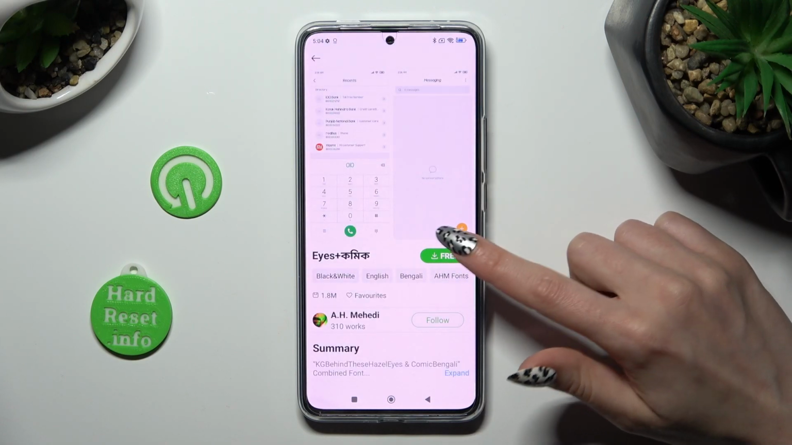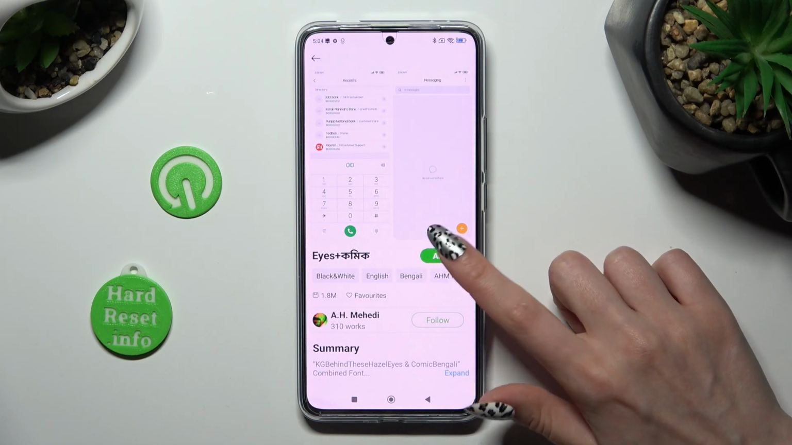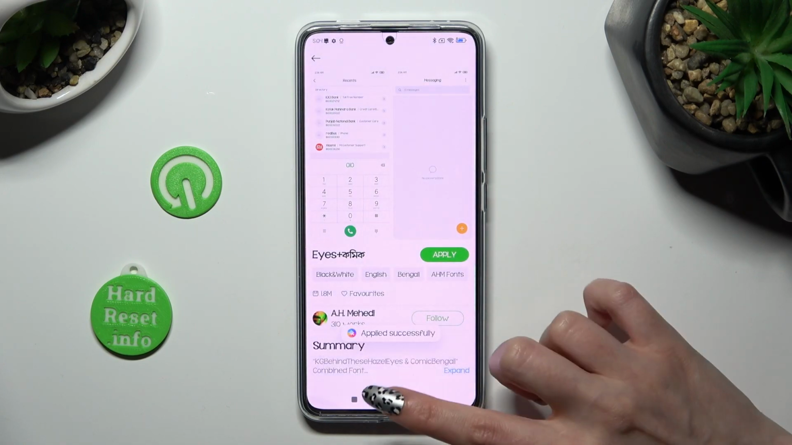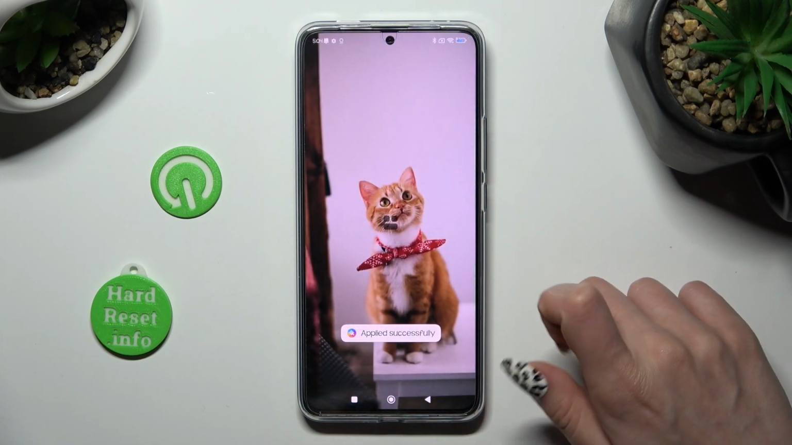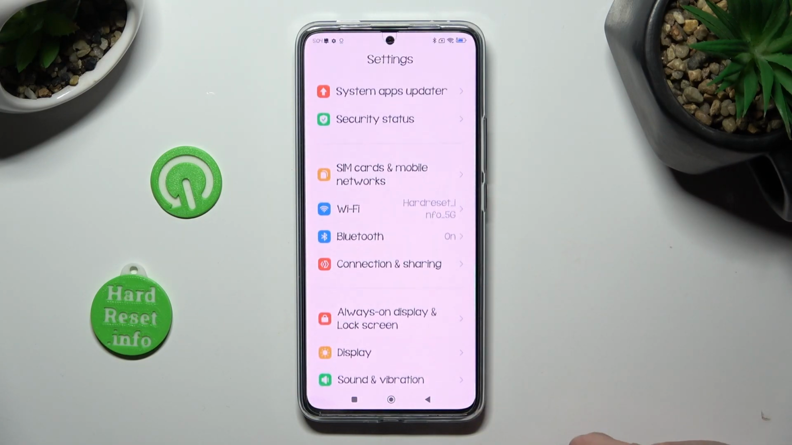Now tap on Free, wait a couple of seconds and hit Apply. So when I go back, as you can see, the style of my font has changed.